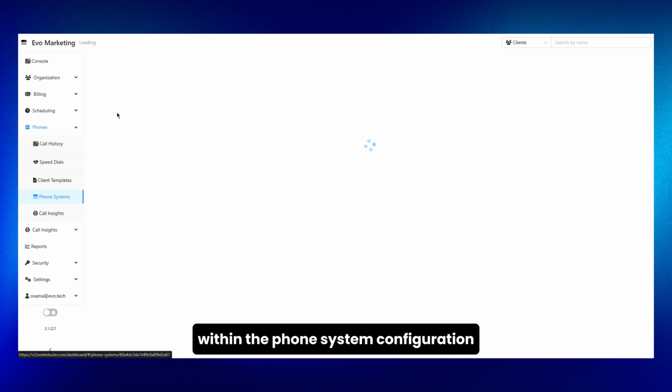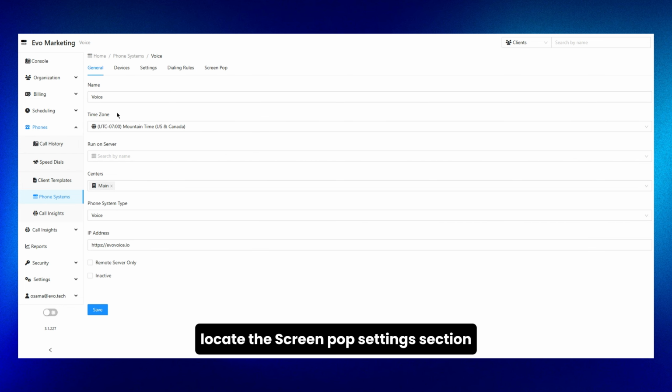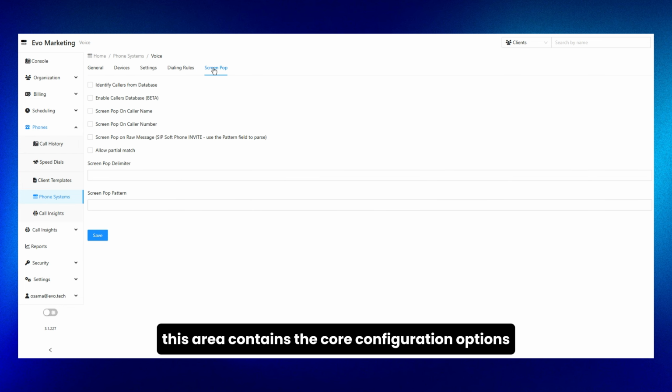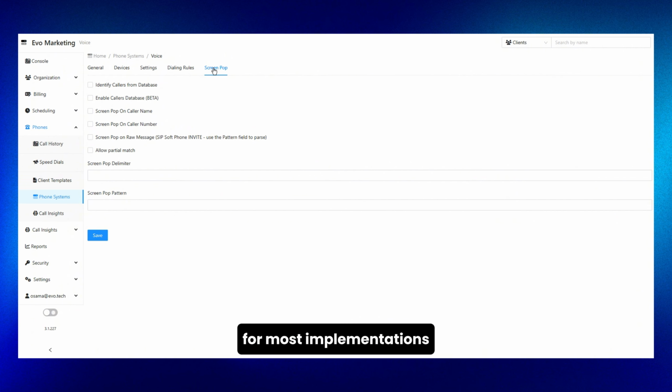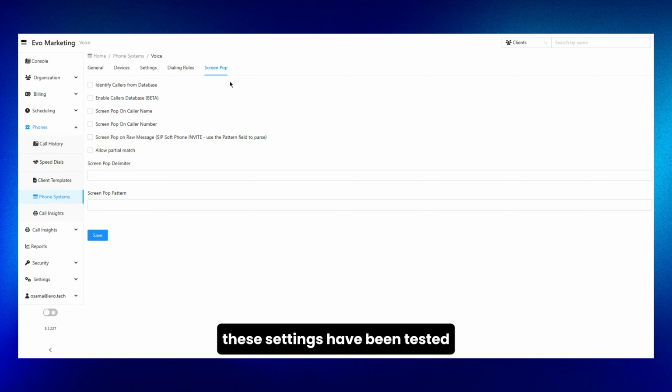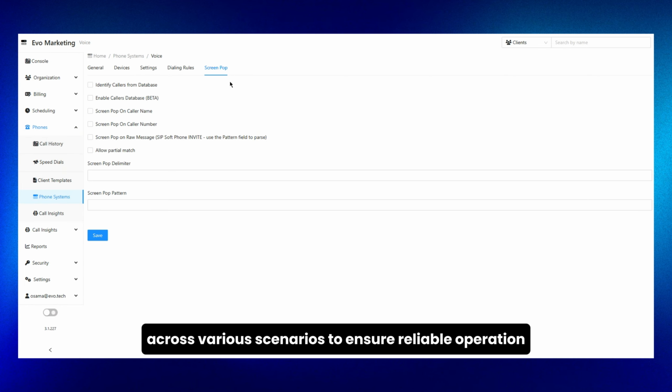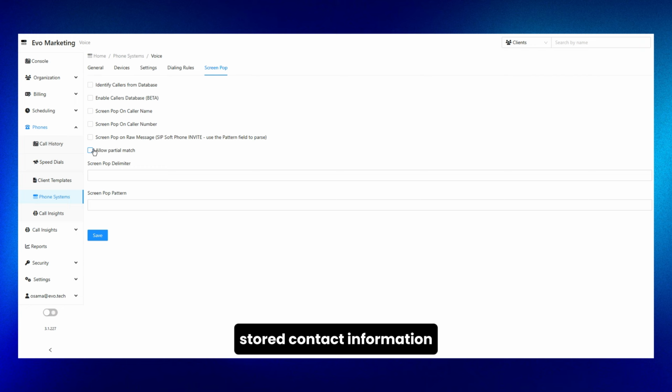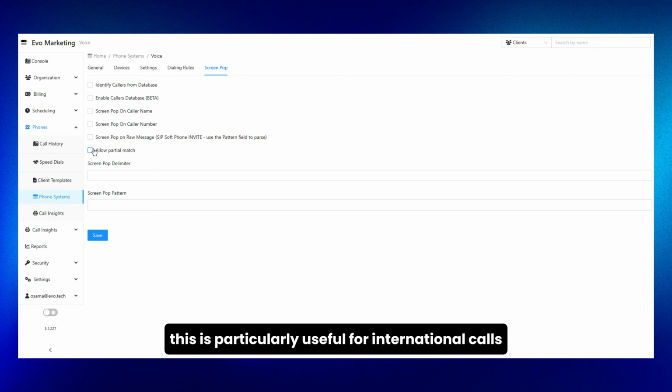Within the phone system configuration, locate the Screen Pop Settings section. This area contains the core configuration options that determine how screen pops behave across your system. For most implementations, the default screen pop settings are recommended as they provide optimal performance and compatibility. These settings have been tested across various scenarios to ensure reliable operation. Consider checking the Allow Partial Match box if your system needs to match incoming calls, even when the caller ID doesn't exactly match stored contact information. This is particularly useful for international calls or when phone numbers are stored in different formats.